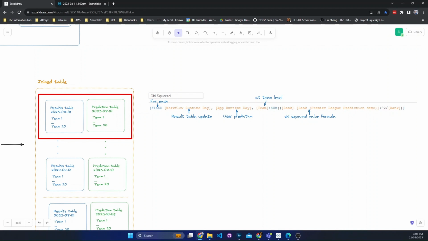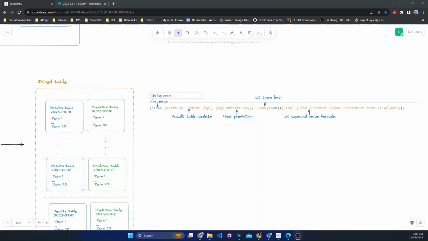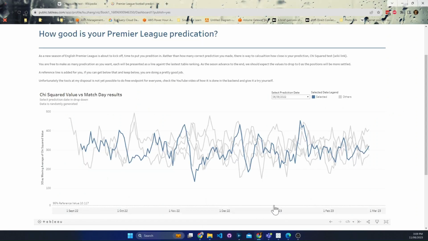So for each team matched up, you apply the formula for the chi-squared test. The chi-square itself gives you a measure. The measure itself, by default in Tableau, is aggregated. So the final value will be the chi-square sum for that particular day compared to the prediction. With the calculation done, we can go back to our dashboard. That's what I use to create the visualization chart.